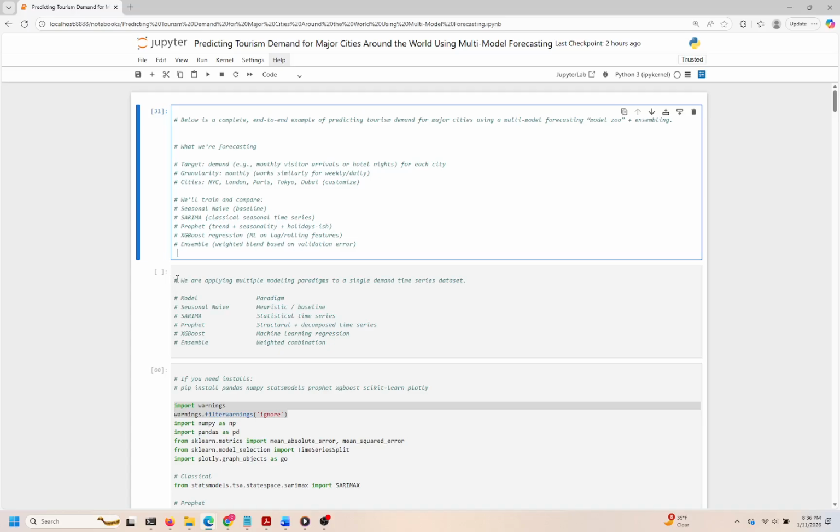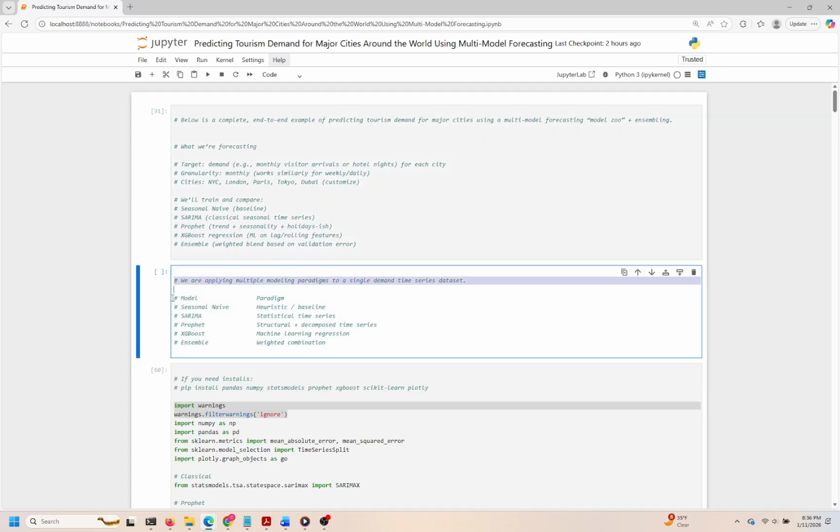Cell 2. In this cell, we're delving into the exciting world of forecasting by applying multiple modeling paradigms to a single demand time series dataset. The importance of this approach lies in its ability to improve our predictions by leveraging the strengths of different modeling techniques, which can lead to more accurate and reliable forecasts. Here, we have a variety of models lined up.